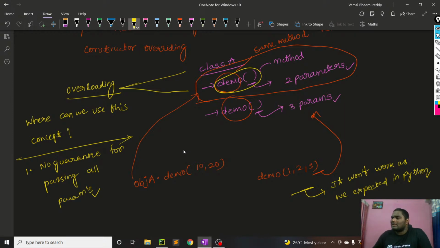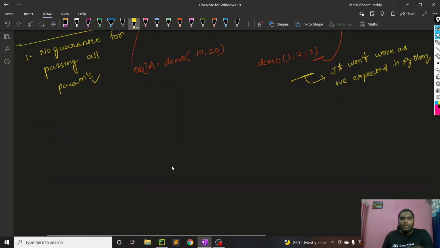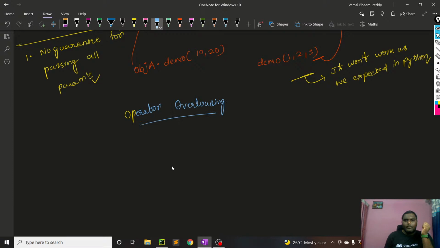Now, what is operator overloading? Let's say I have this operator called plus. If I have given a equal to 10, b equal to 20, and I do c equal to a plus b, what will be in my c? Can I say that it is 30? Yes, in c it is going to store 30.